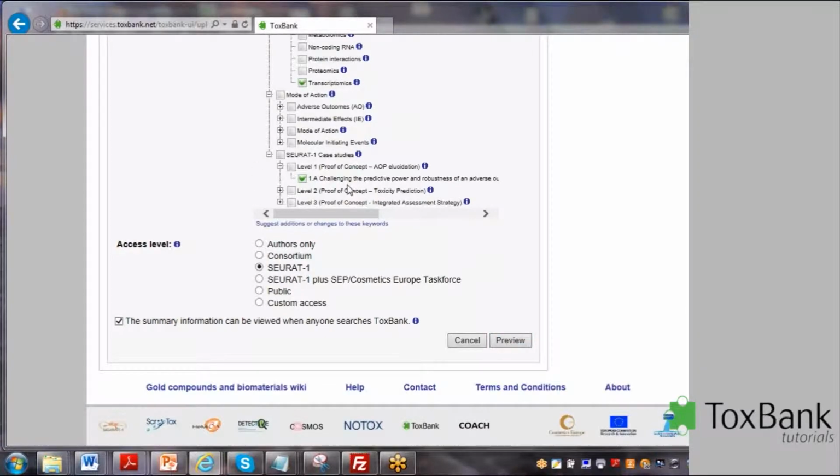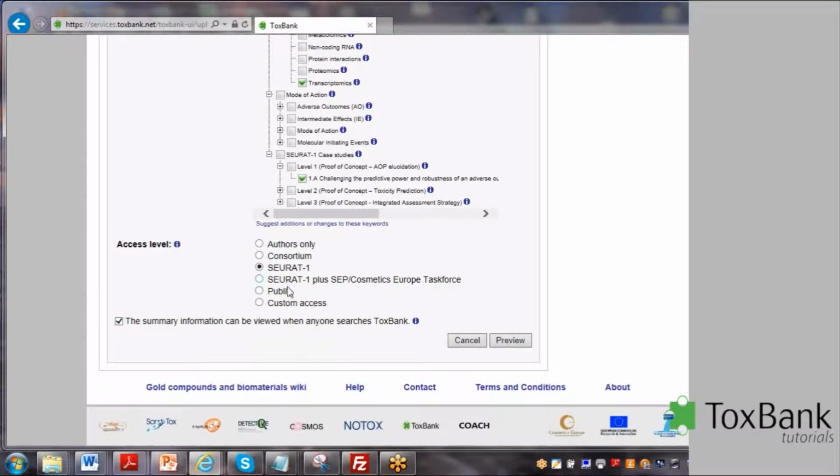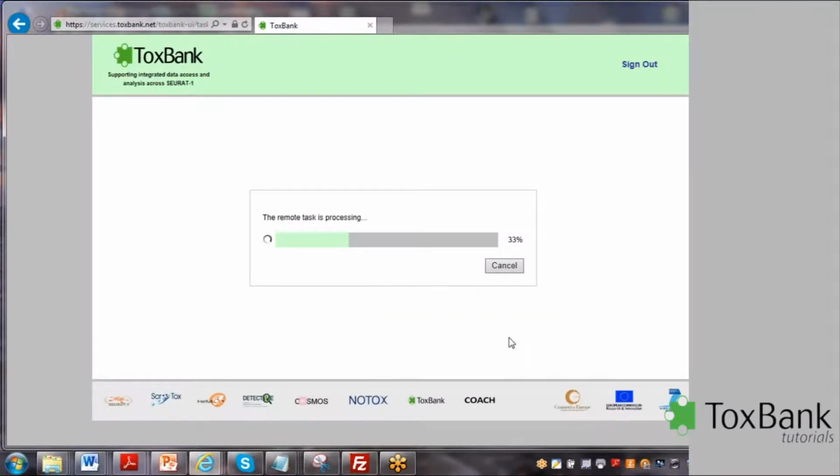If everything looks okay, you can also select access level. Is it only a particular consortium like TOXBANK and DETECTIVE that can view this, or do you want to make it available to the SEURAT-1 cluster, or ideally to the public? Let's set SEURAT-1 cluster, and let's go ahead and preview that data. This is an opportunity to review that the data looks okay, and if it does, then we can go ahead and publish this investigation, and it will be available to the cluster.